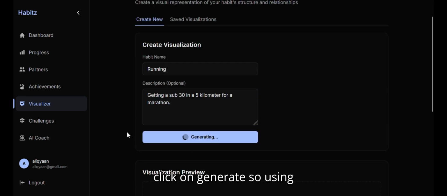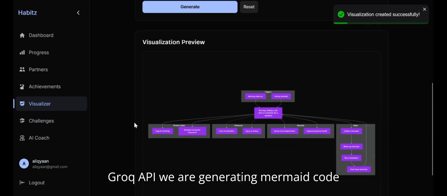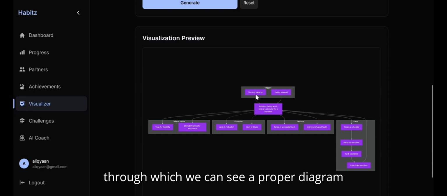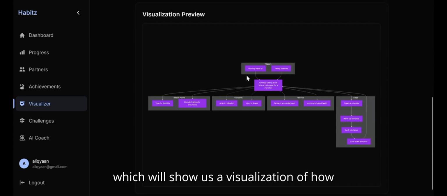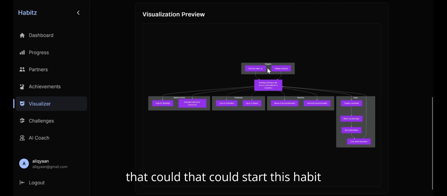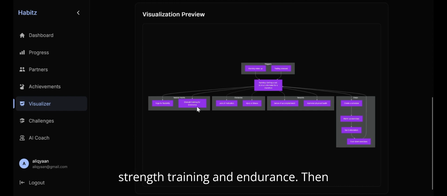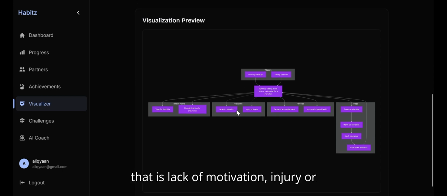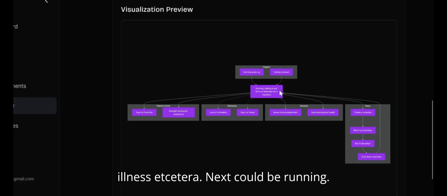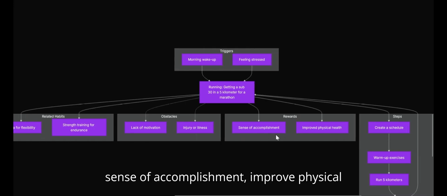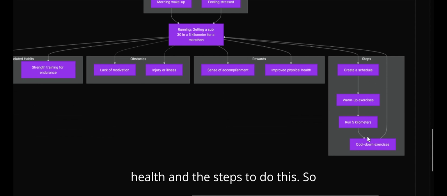Now if we click on generate, so using Grok API, we are generating mermaid code through which we can see a proper diagram which will show us a visualization of how we can perform this habit, the triggers that could start this habit for us, then the related habits to this, that is yoga for flexibility, and then strength training and endurance, then obstacles that can come in this habit, that is lack of motivation, injury or illness, etc. Next could be running. Then the rewards that we can get is a sense of accomplishment, improve physical health, and the steps to do this habits.